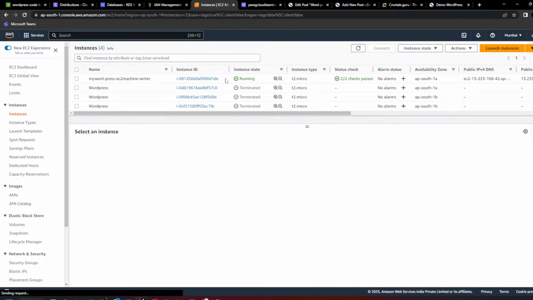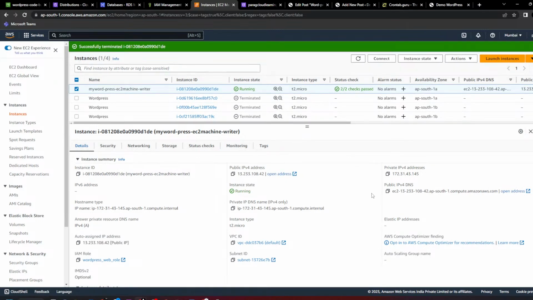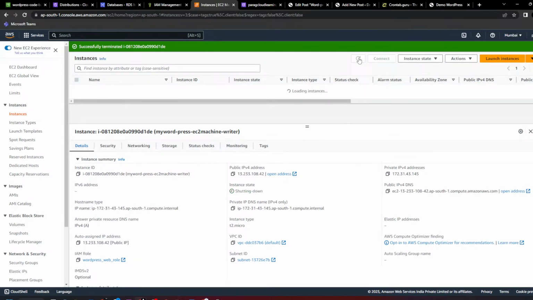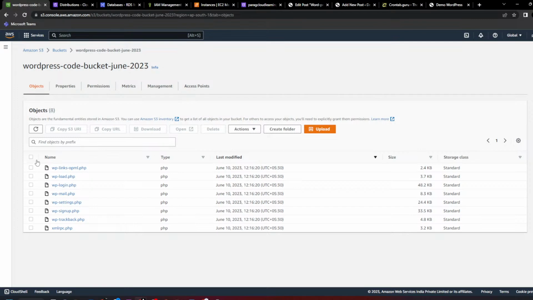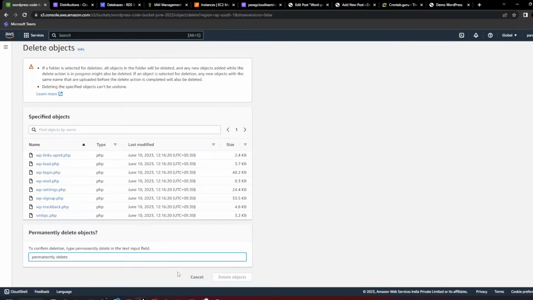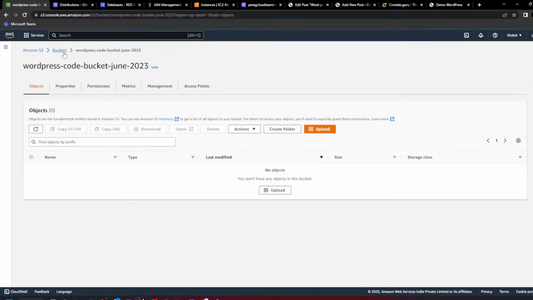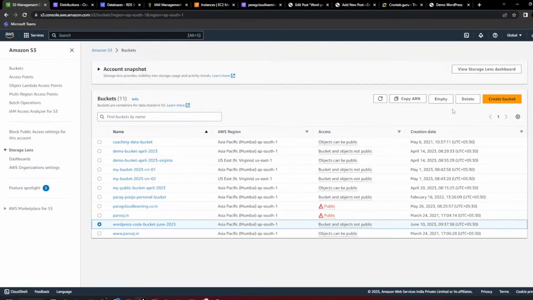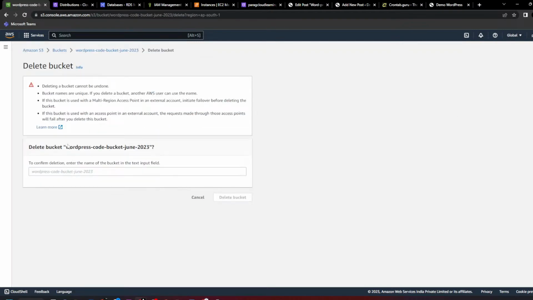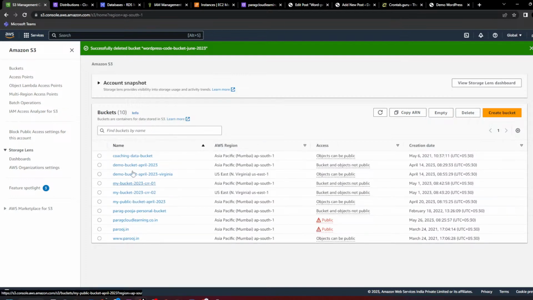Okay, this EC2 machine is running now. Terminate this EC2 machine as well. That's why the data is coming again and again. Delete everything and then delete the bucket. Delete the bucket in the end. Okay, now click here, delete. So I have deleted the bucket.